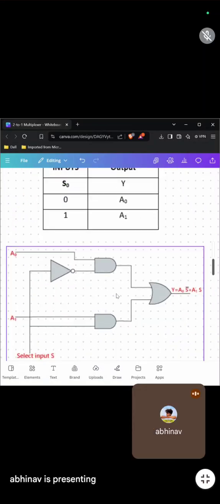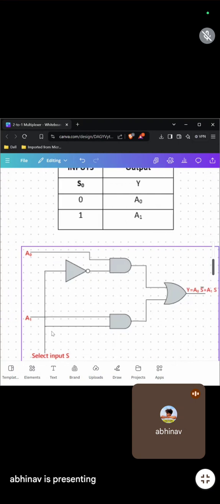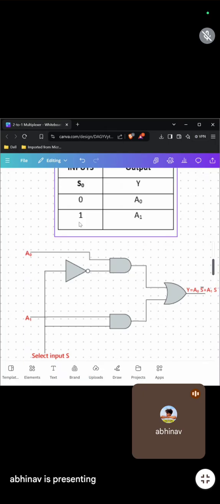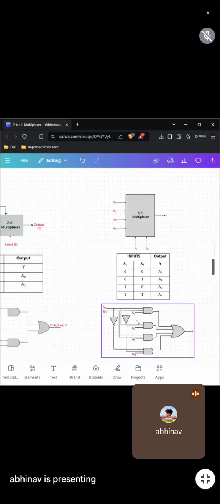So let's see the figure. If S is equal to 0, then this A1 path will be nullified, right? This AND gate will take A0 as the input and we will get A0. Now if S is 1, this AND gate will be nullified and this other one will produce the output. So that is about the 2 is to 1 multiplexer.